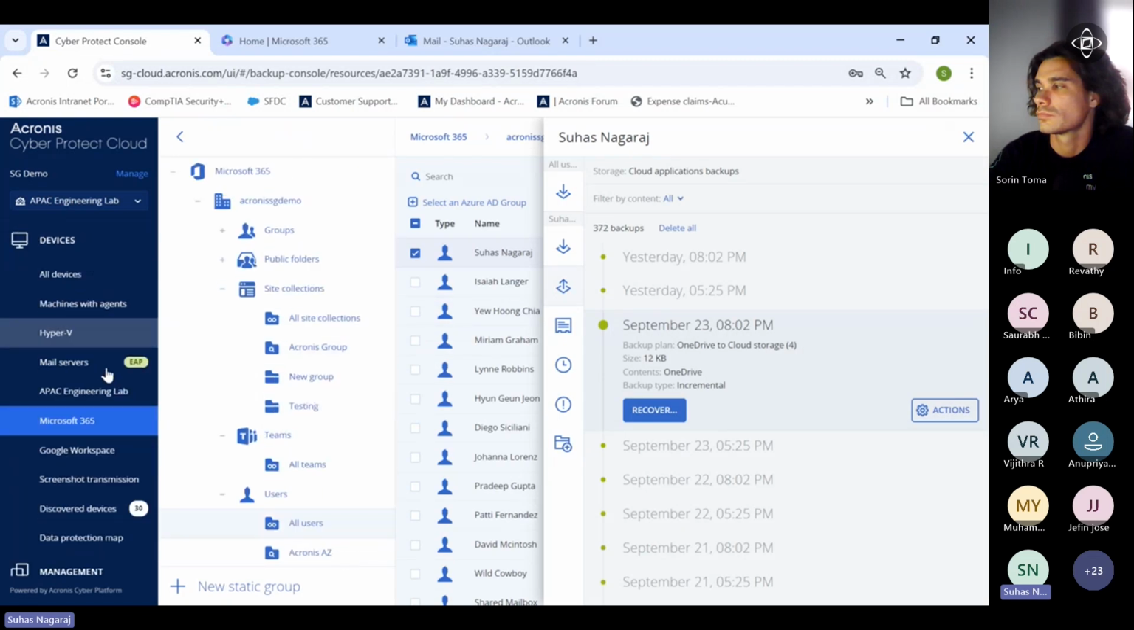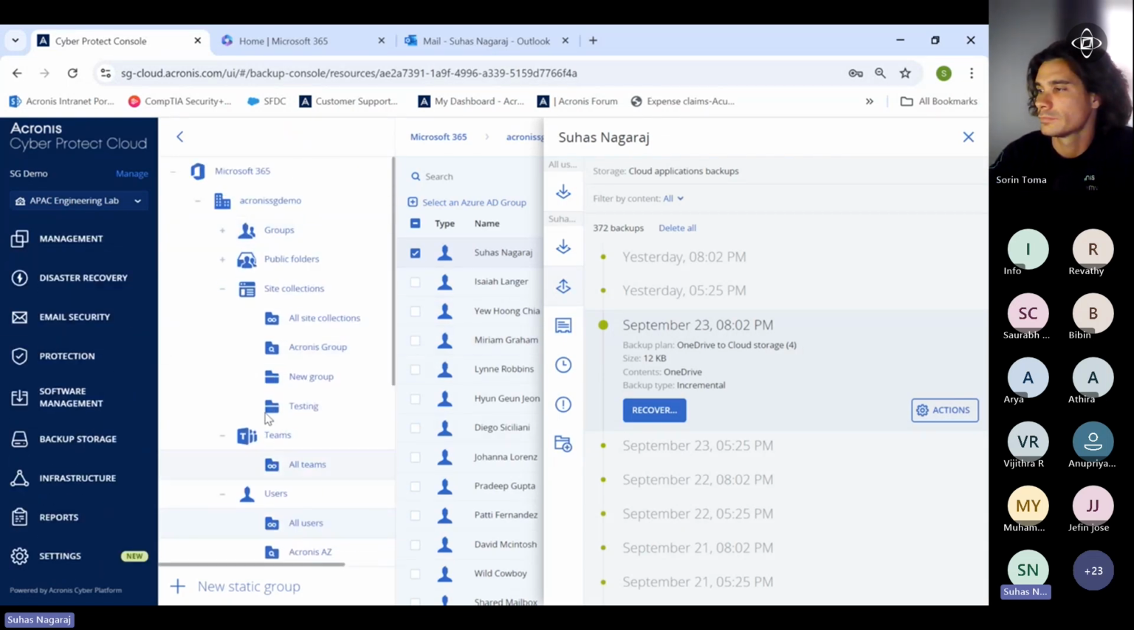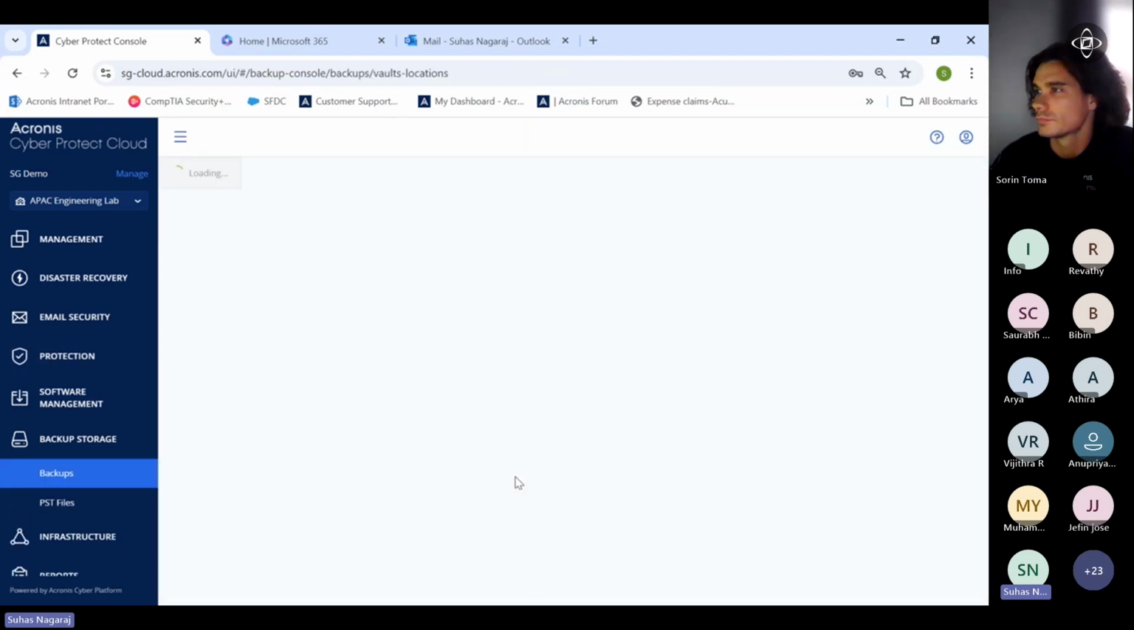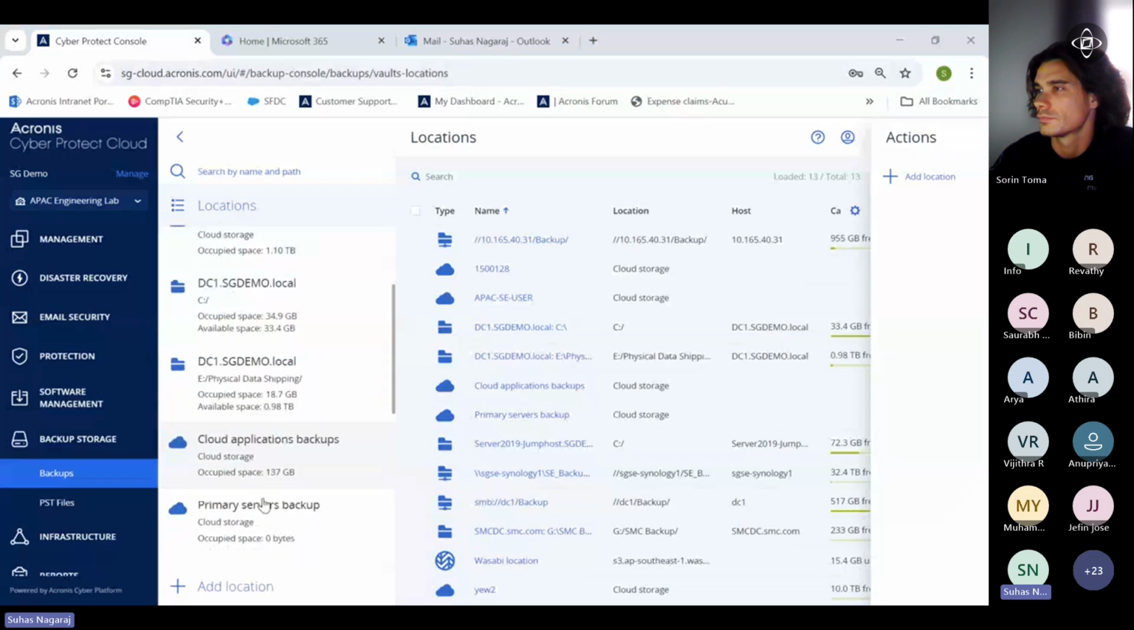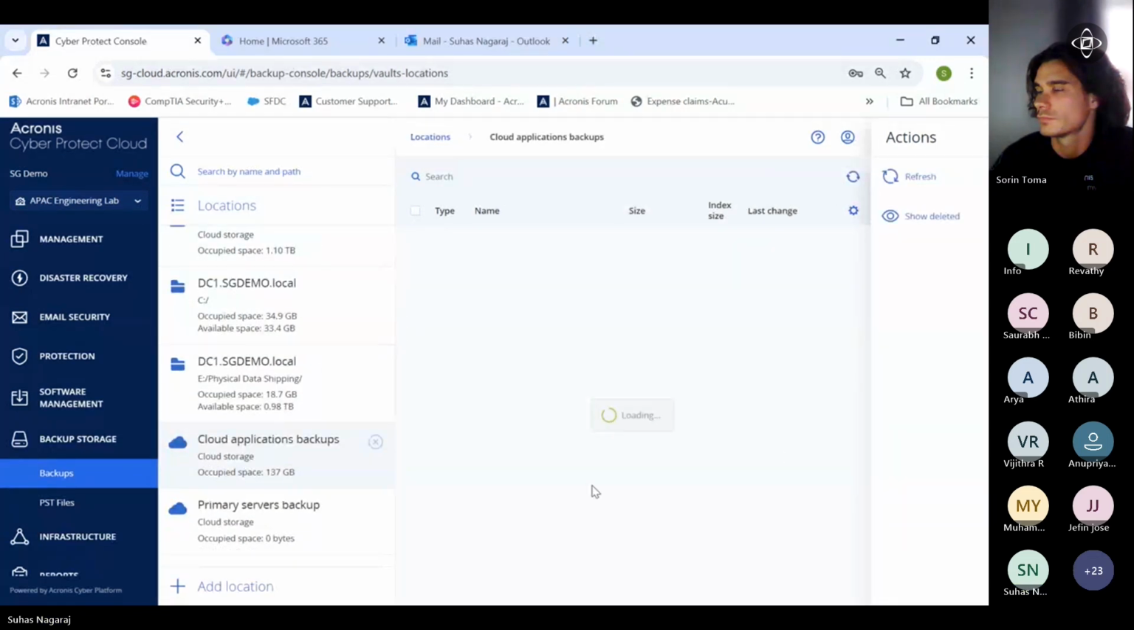And coming to the SharePoint sites, or maybe you have migrated out of M365, still my backups are available here. From here, I will be able to recover. I can go to my cloud application backups. I will get to see all my mailbox, OneDrive, SharePoint sites, recovery point.